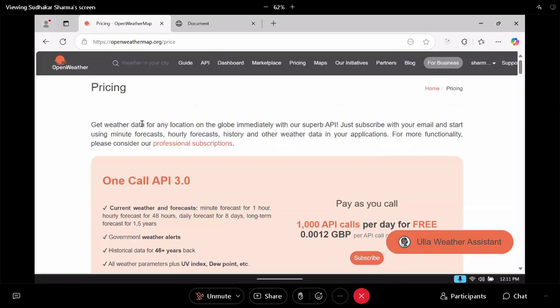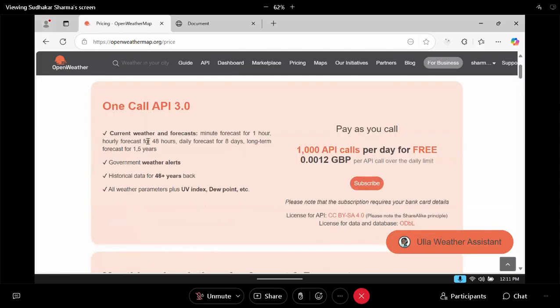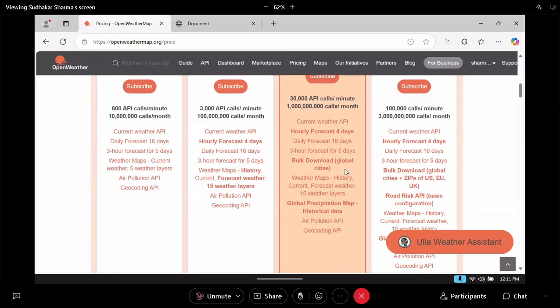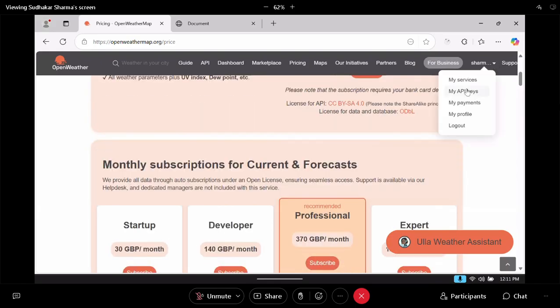You can see hourly forecast for 48 hours, minute-wise forecast, 46 years of historical data, UV index, dew points, air quality. Everything is required, which they don't give for free. They provide it in a limited way, so to get accurate data you have to buy. Once you buy an account, they will give you the API key, and with that paid service key you will get accurate data.